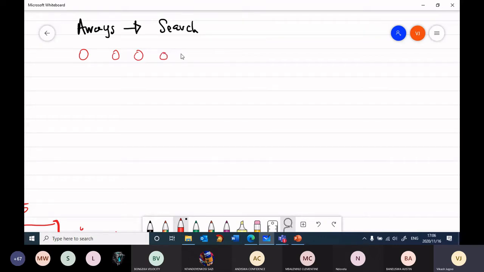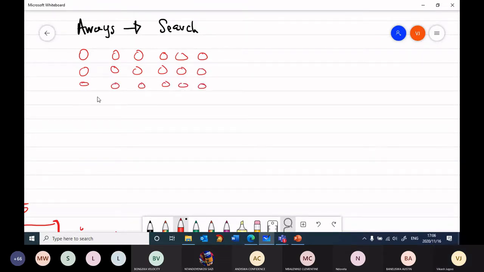Let's assume I've got students in my class. Each of these circles represents a student in my class, and these students are all writing a test. And I've come into class, or somebody has come into the class. This is a group of students that I don't know.